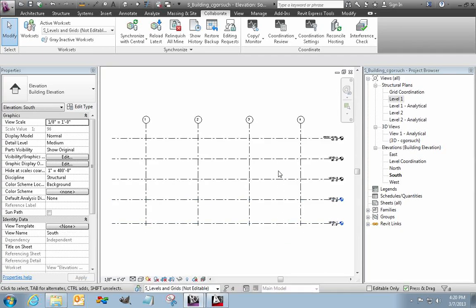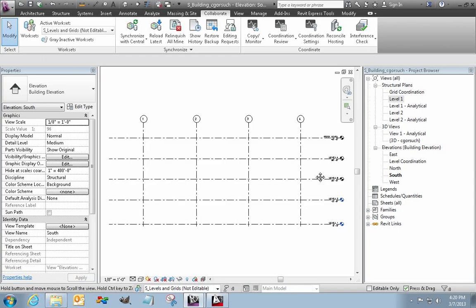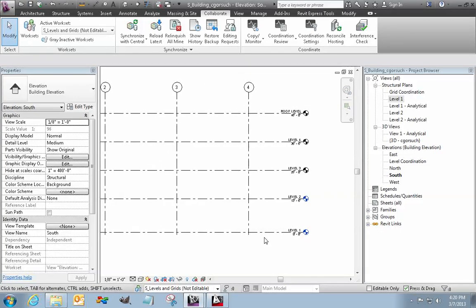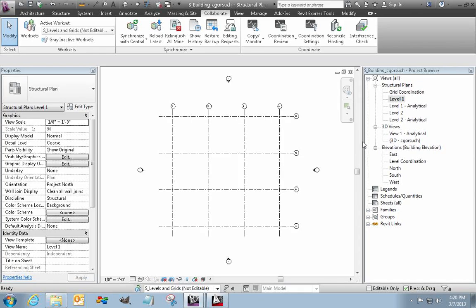Close that view. So here we are in the south structural elevation, and you can see all these elements are here. But what I'm not seeing is the architectural levels, the architectural grids, and the majority of the architectural model because I turned it off. So there we are. There we have it. Now I'm back at level 1. So that's copy monitor on the levels and grids.